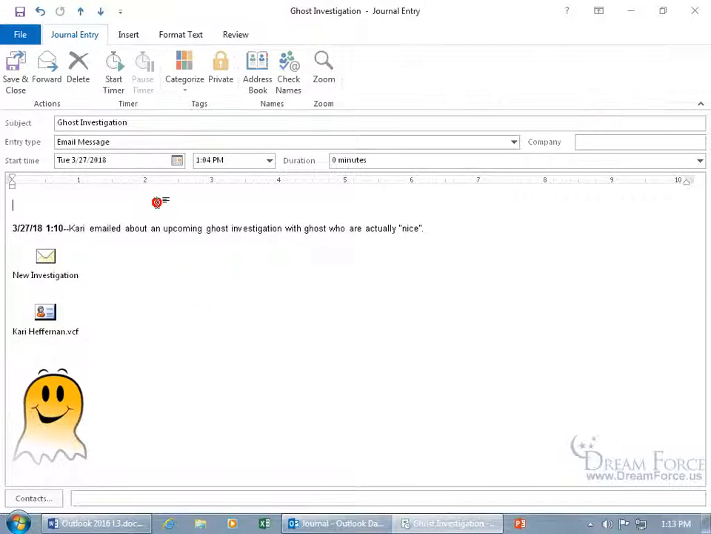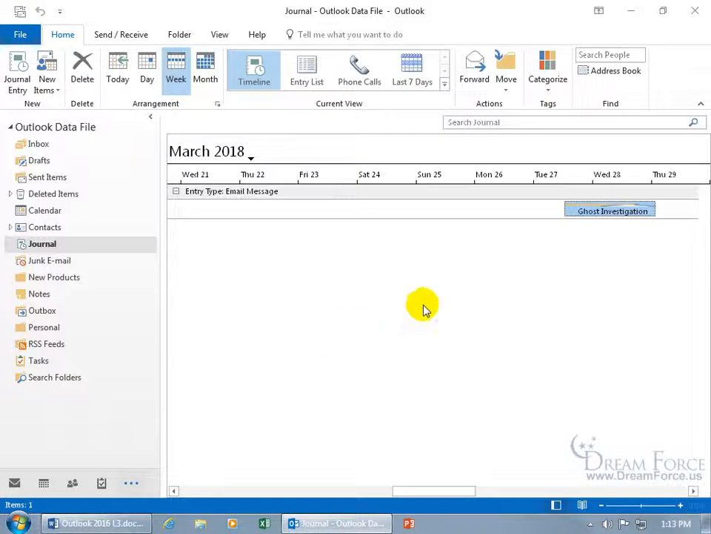the point being is that you can go ahead and enter specific details about your journal, including pictures, email messages, other Outlook items, contacts, even tasks. You can insert that as well, categorize it, and then when you're done, go ahead and click Save and Close. And it's right there.